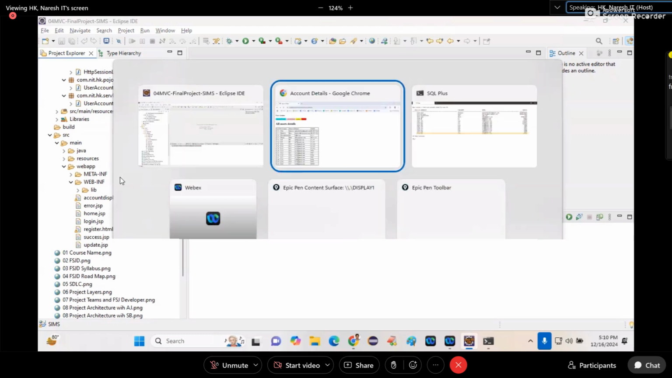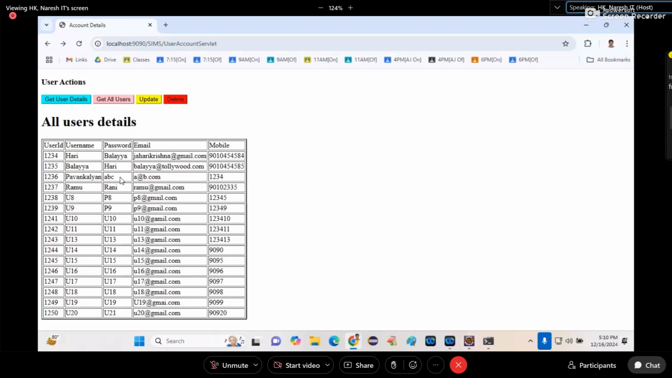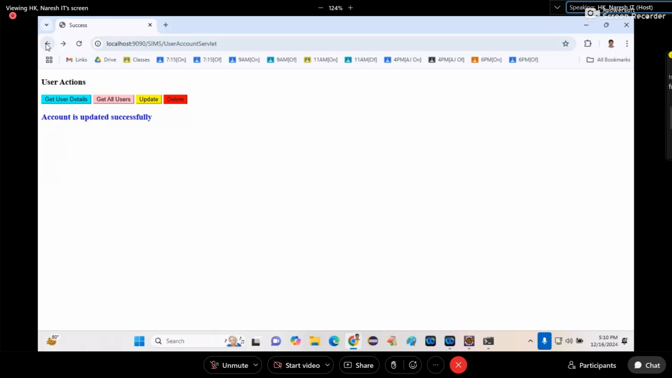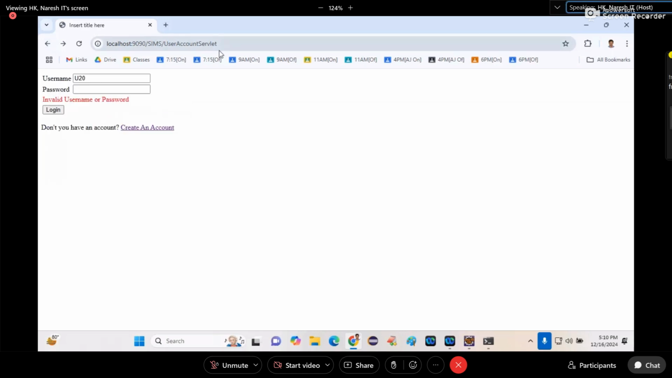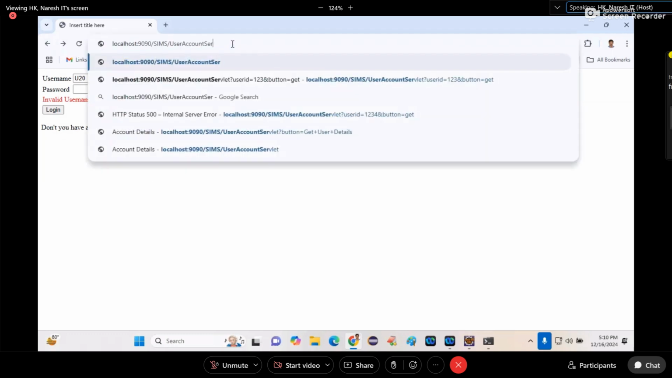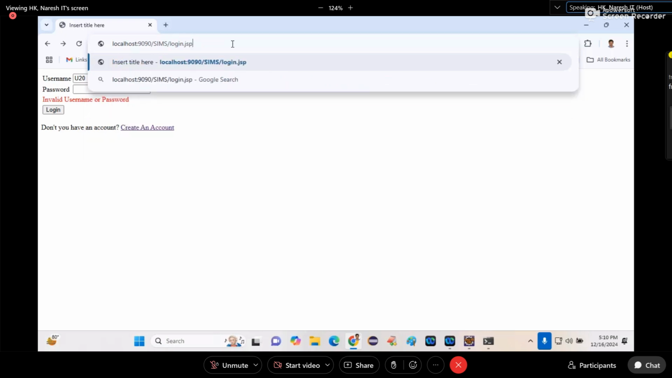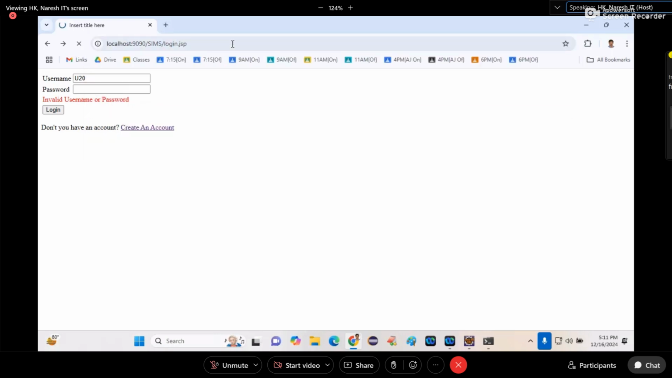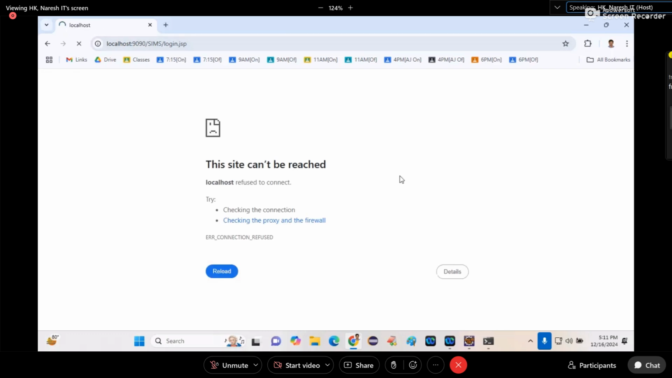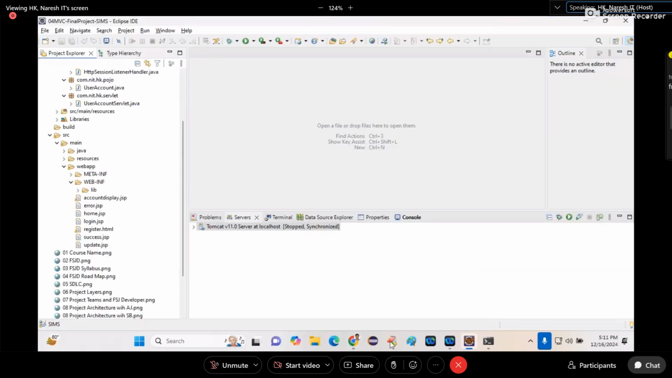Simple. First you open the browser. The project URL will be there, the home URL. Your admin will tell you the project main URL, so go there. For the main URL, login.jsp, or login.html, whatever. The site cannot be reached. Why? The server is stopped. Start it.